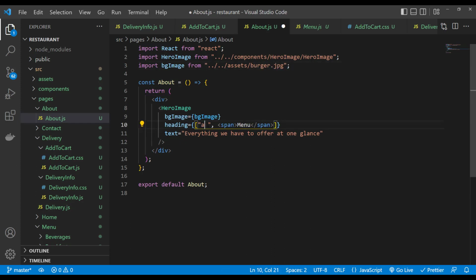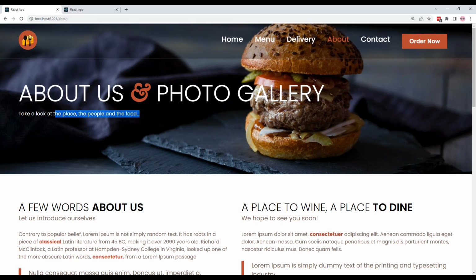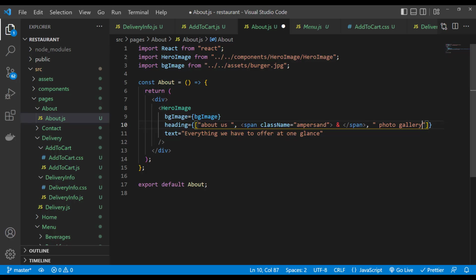In here let's say about us, give it a class name equal to ampersand, and then in here let's say ampersand, and then comma, let's say photo gallery. Let's copy this text and paste it right here. Now save the changes.